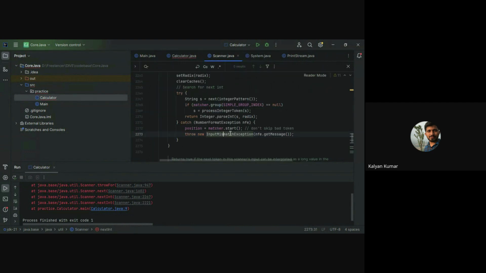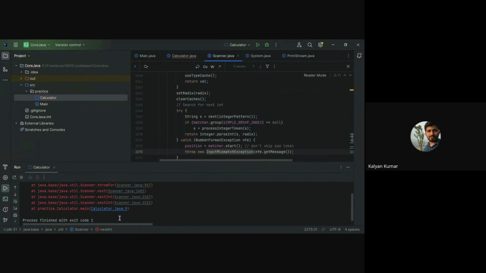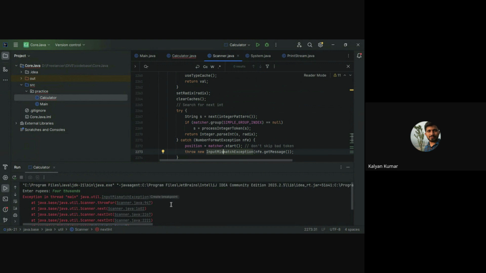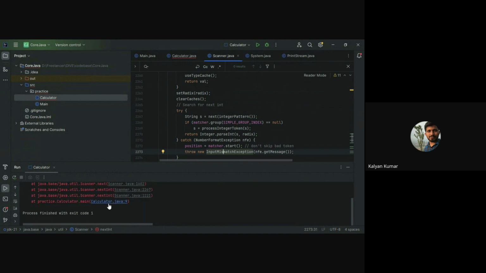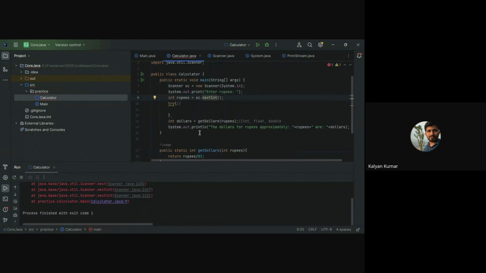So it went to input mismatch exception. So that is where we got the error message. Okay. So the flow is like this. The root of the problem we will be able to see in the exception only. So it is clearly mentioned in the error or exception.